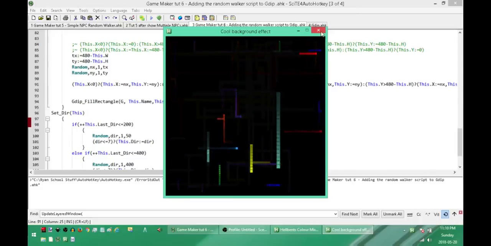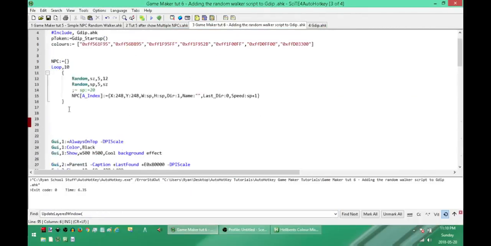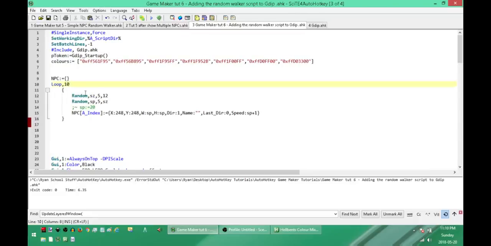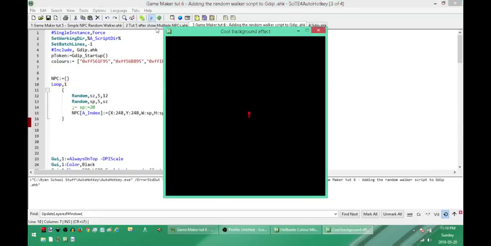And to see that in effect, we need to just go down to one bot, or one NPC. So if it hits the edge, it should teleport somewhere. There we go.